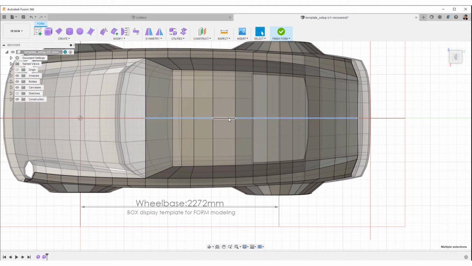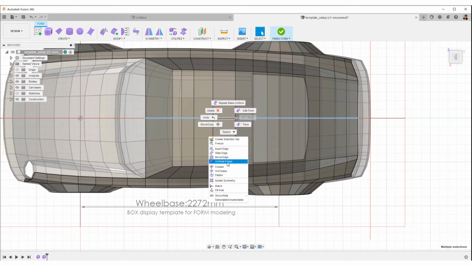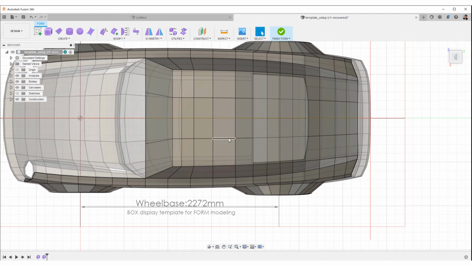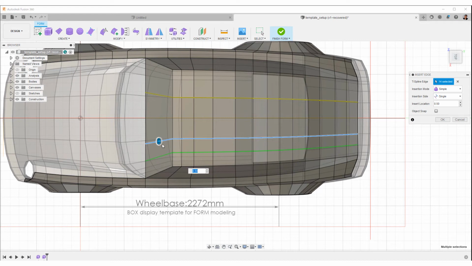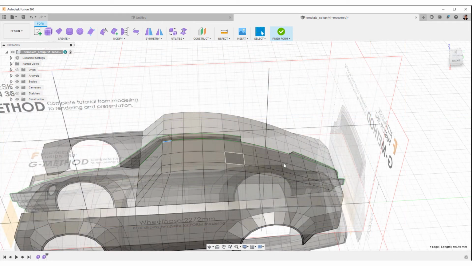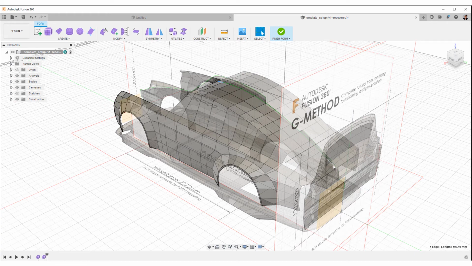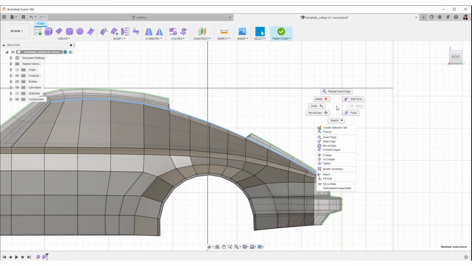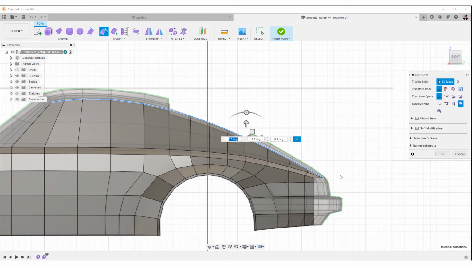Next, adjust the roof cross-section. Select the center edge, right-click and select Insert Edge. Insert an edge around here. Insert one more edge. Select the center edge and change to side view. Right-click and select Edit Form to move the selected edge up.